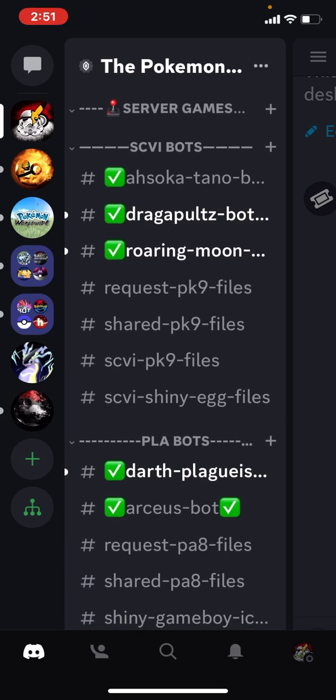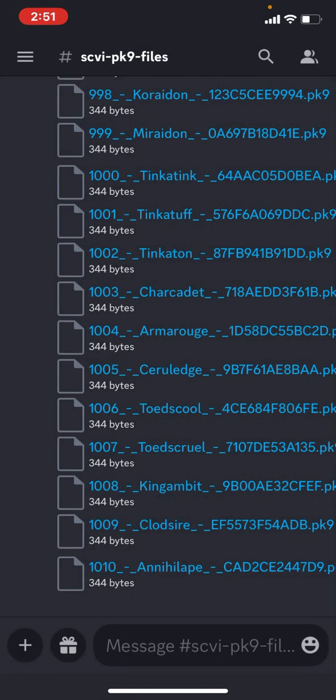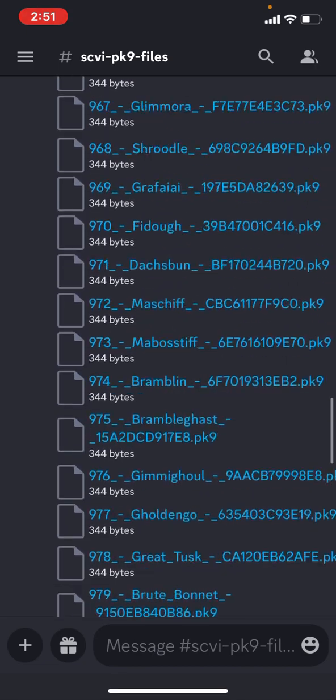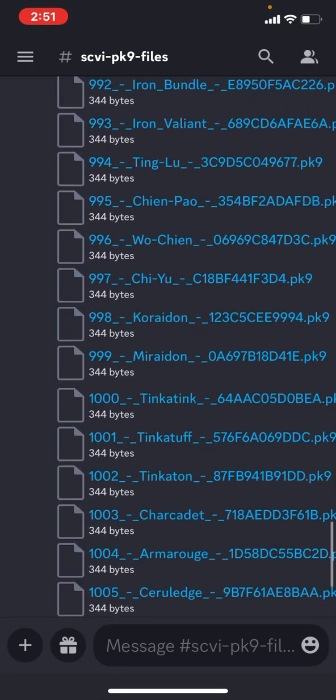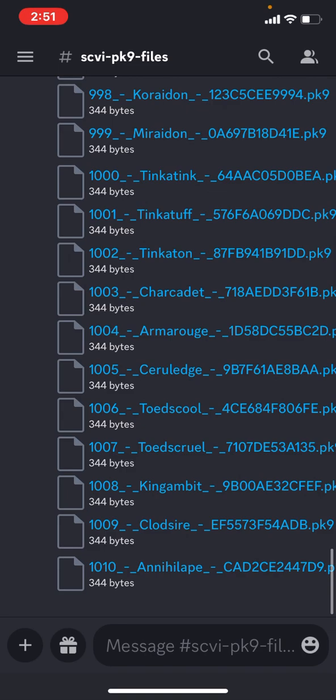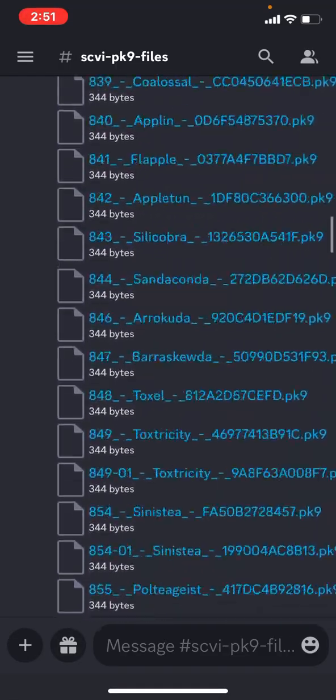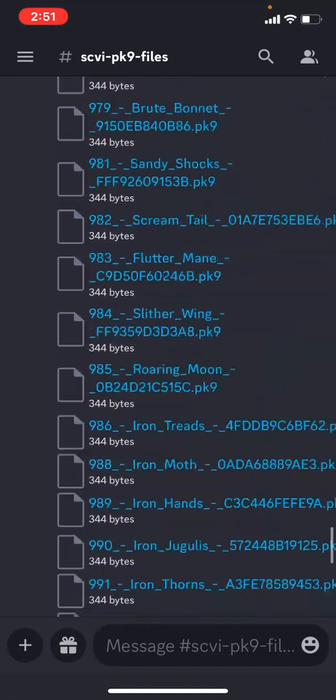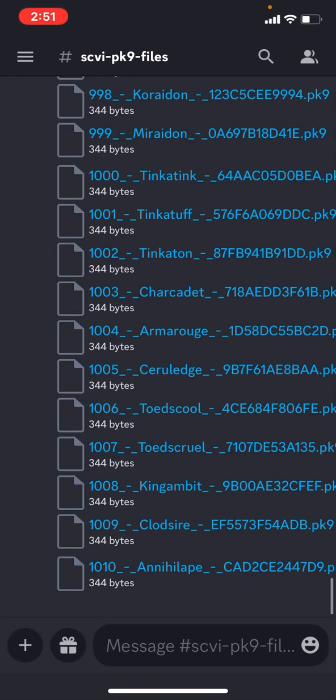For this example, we'll be using Scarlet and Violet. So we'll go to our Scarlet Violet PK9 files. Here we have every Pokemon in the game so far, 6IV, Shiny, the ones that can be anyway. They're all in Pokedex order, so if you know the Pokedex number, you can find your Pokemon pretty quickly. It's a really, really long list, so the Pokedex number will come in handy if you know what you're looking for.